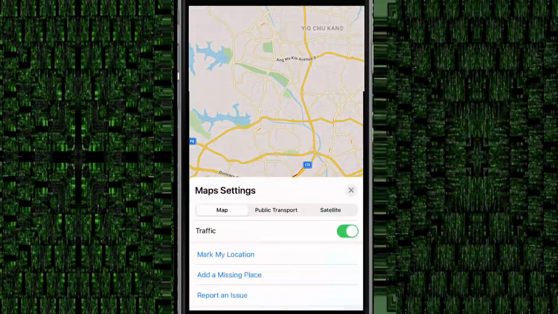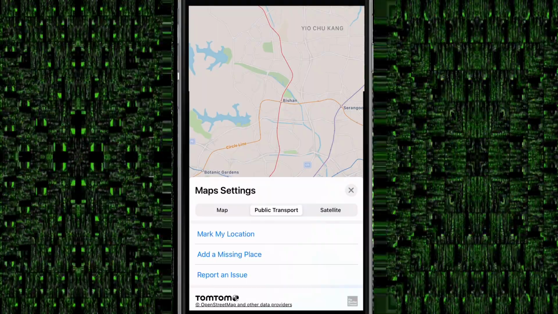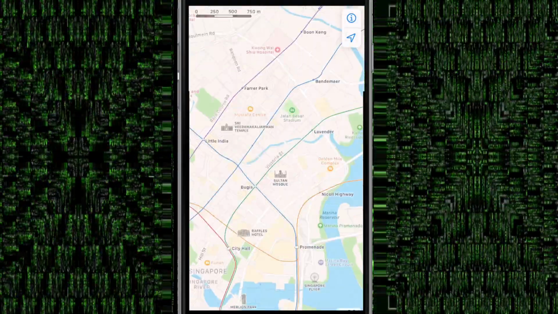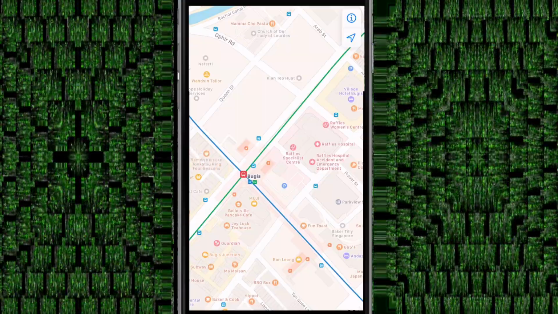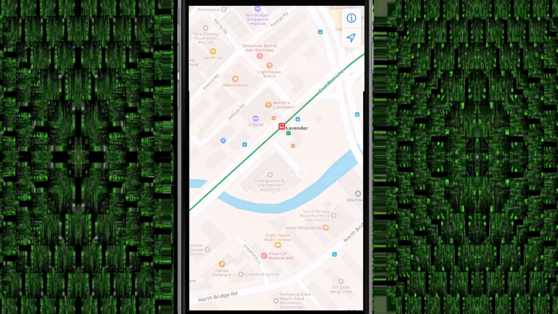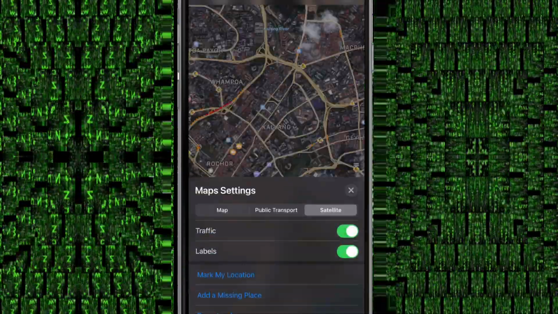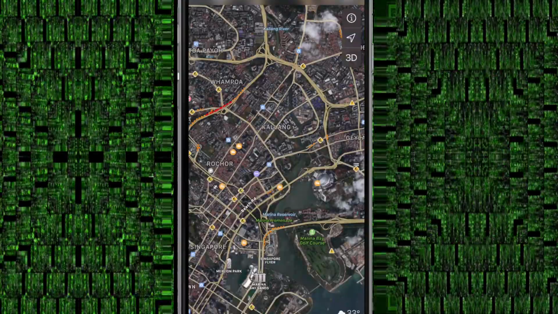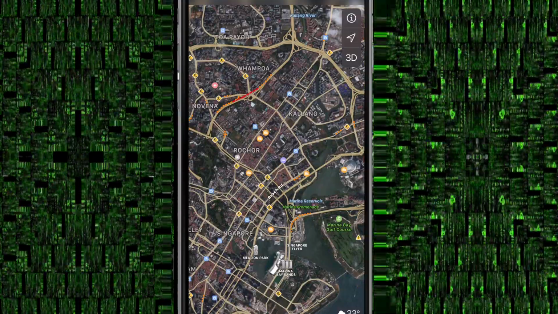Then next friend there is public transport. Click here and see public transport, all bus stops and MRT stations and MRT lines, you can see all here. And if you click any place, you can get directions also. So next friend there is satellite. So if I select satellite, you see here, then here I can see which road has more traffic, very clearly also.